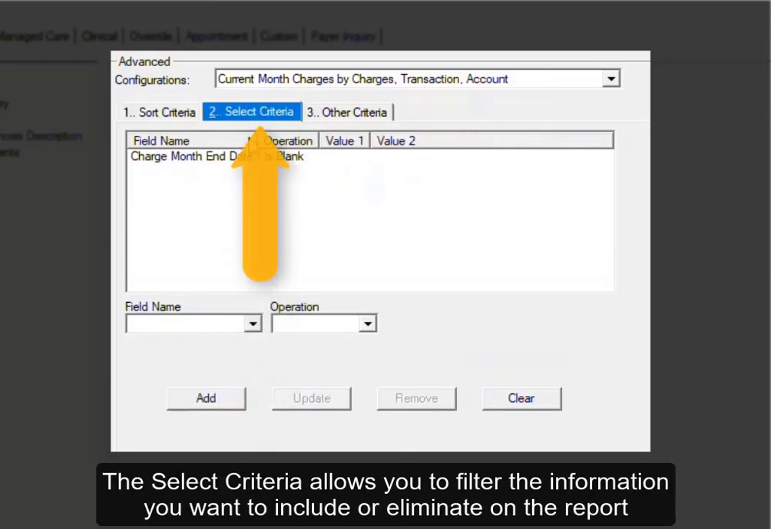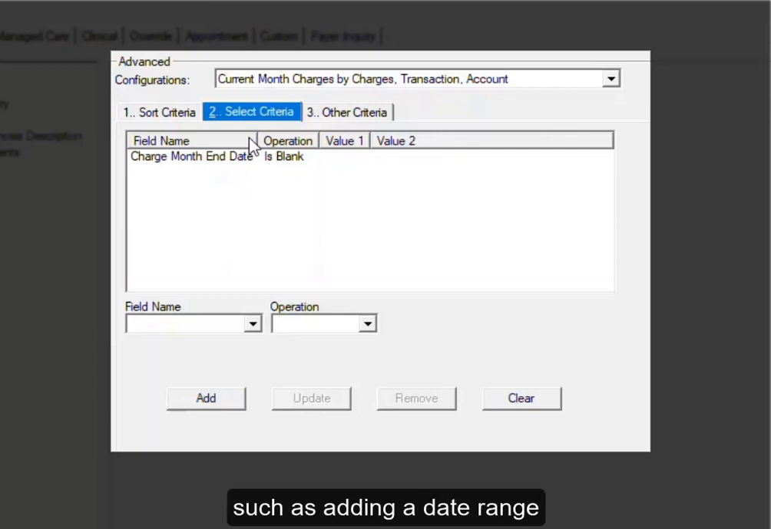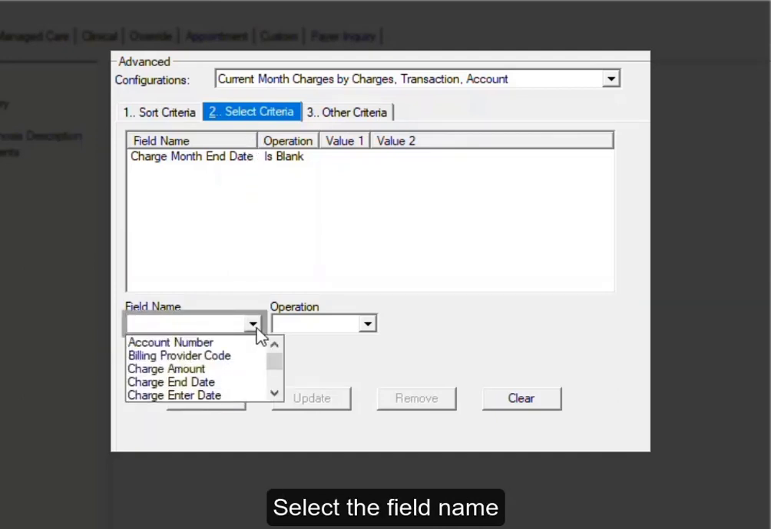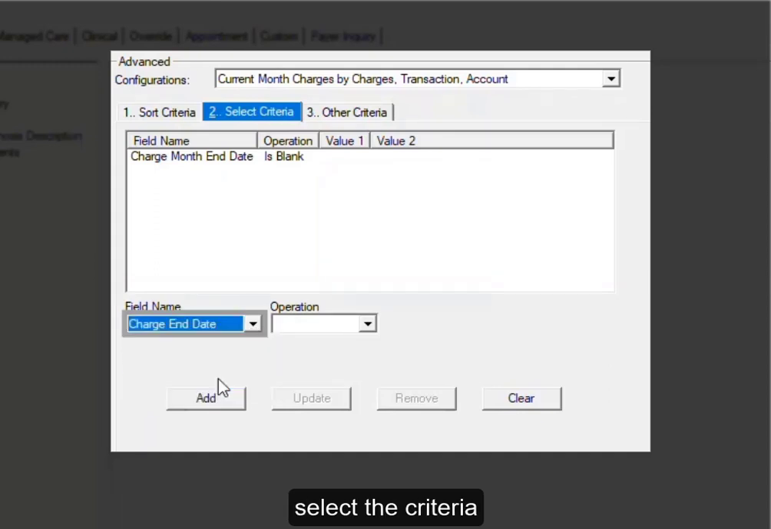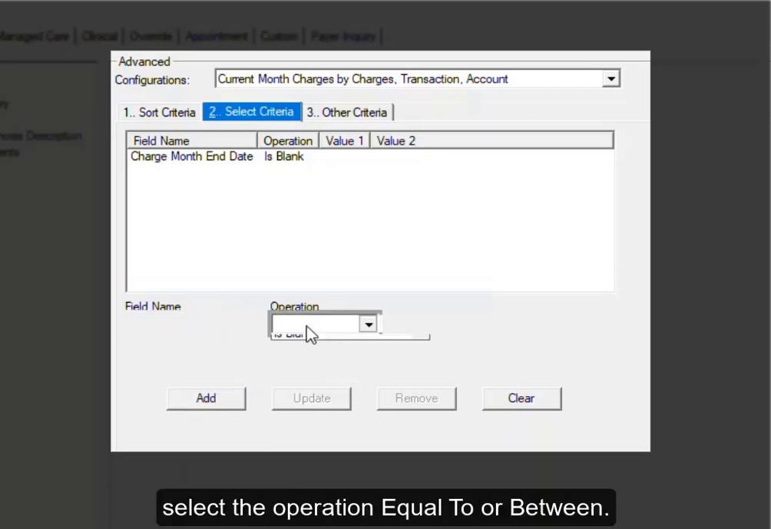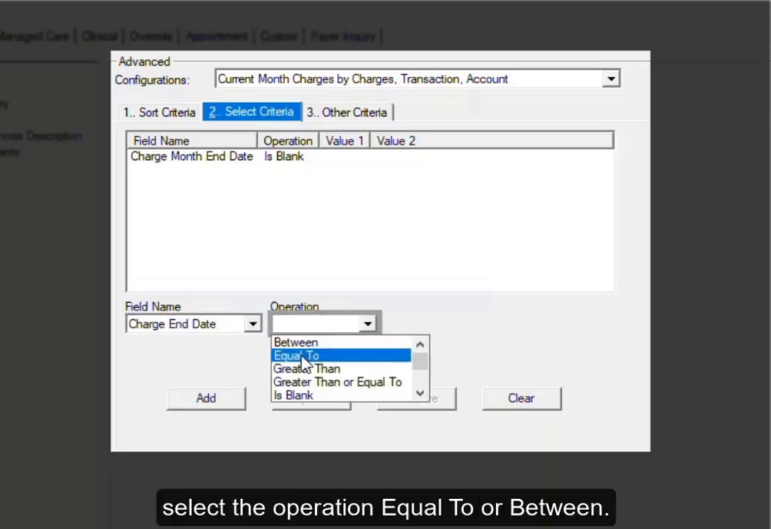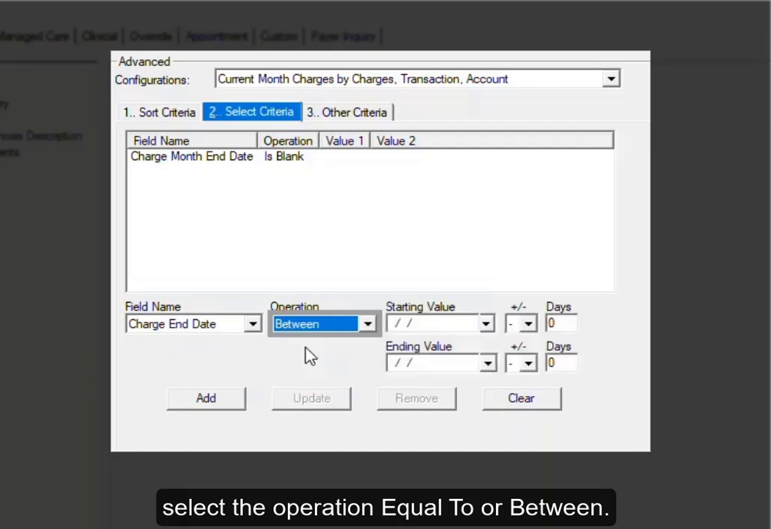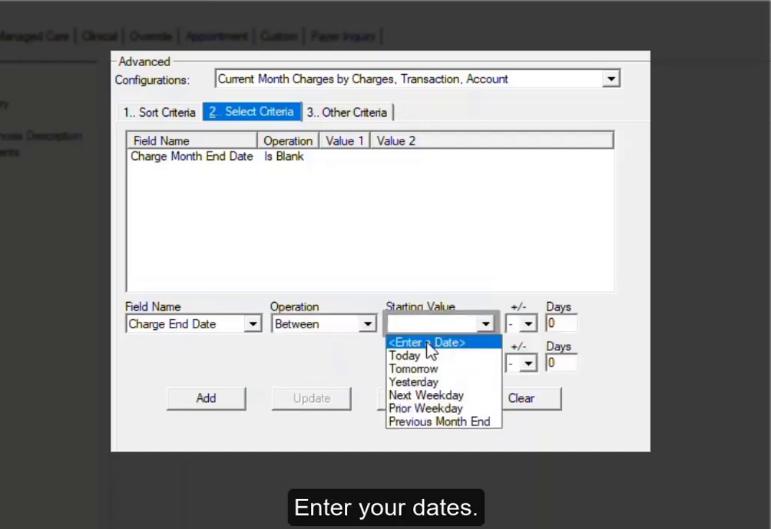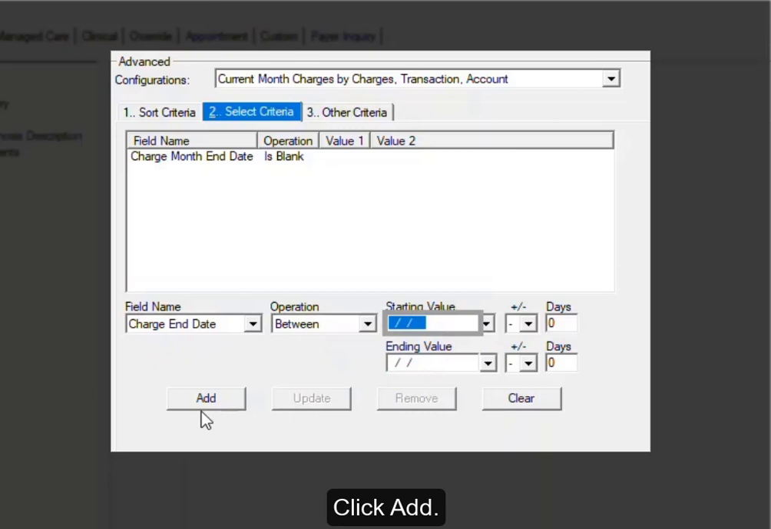The select criteria allows you to filter the information you want to include or eliminate on the report, such as adding a date range or a specific date. Select the field name, select the criteria, select the operation equal to or between, enter your dates, click Add.